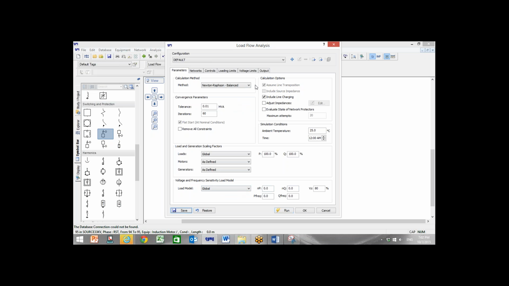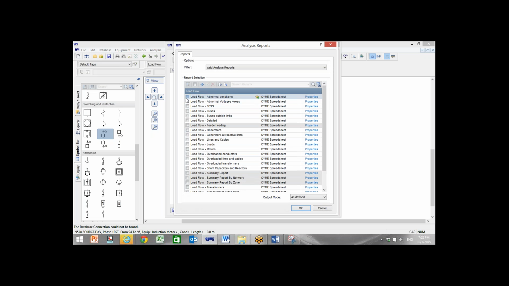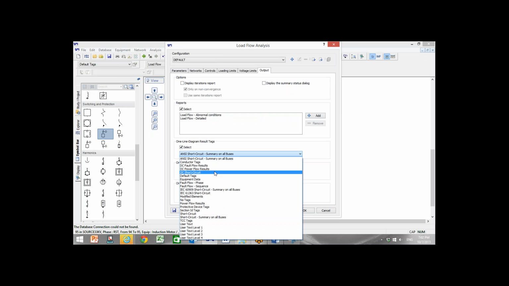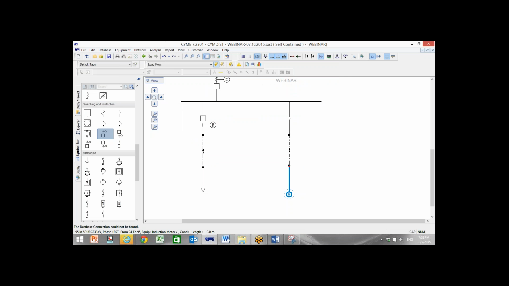So save it, and I want to have output report. Suppose that I want to have these details. That's it. And then I want to have, let's see, tags. Which kind of tags I would like to have? Maybe powerful result. Okay, that's it.